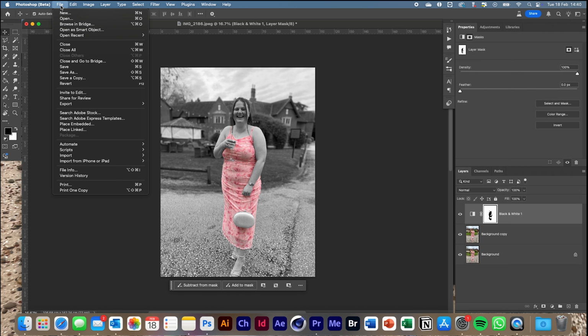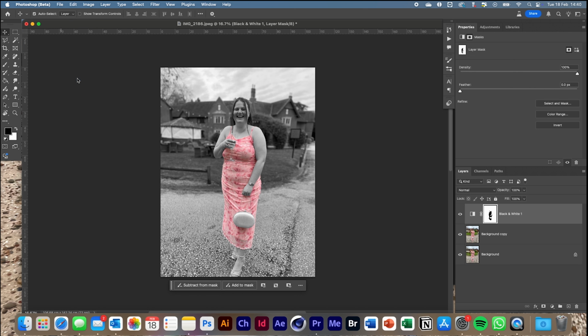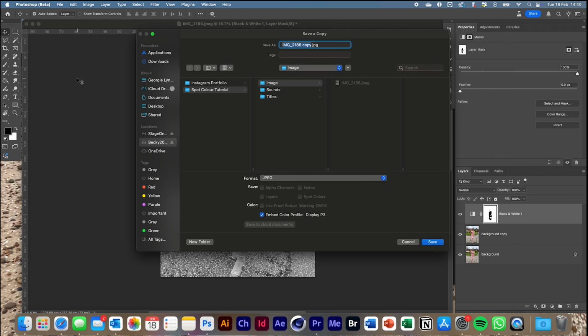Once you're happy with the result, go to File, Save As Copy and choose a format like JPEG or PNG. And that's it! If you want to keep the file as editable layers to change later, remember to save as a PSD as well.